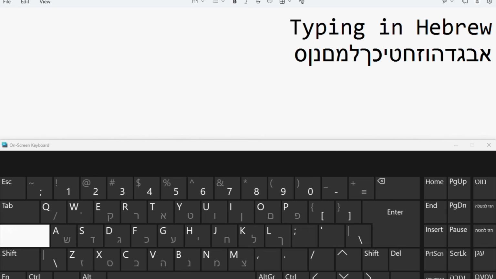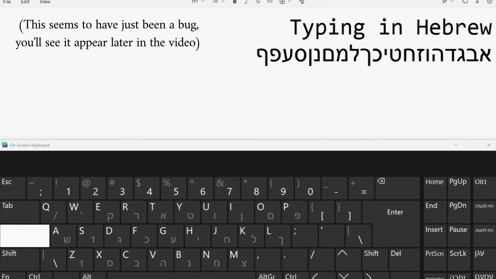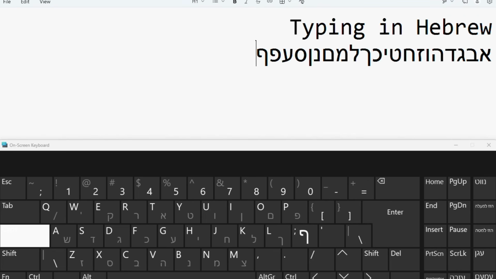Then we'll have Samekh on the X key, Ayin on the G key, Peh on the P key, and the final form of this Peh is not shown on this keyboard, but it is on the semicolon key. Finally, we will have Tsadi on the M key, and its final form on the period key, 2 spaces to the right. Again, it does not appear on this on-screen keyboard.